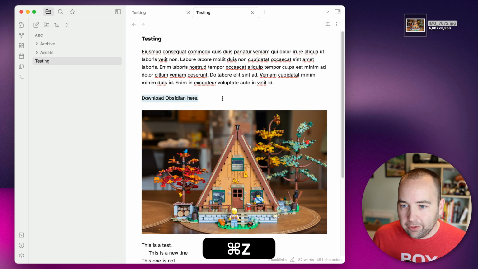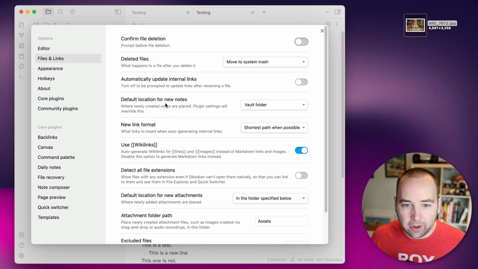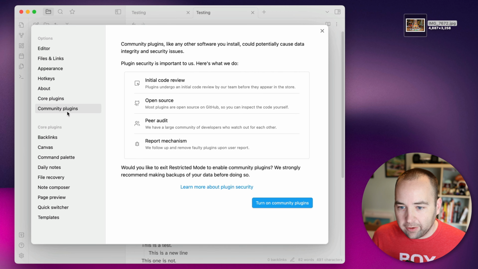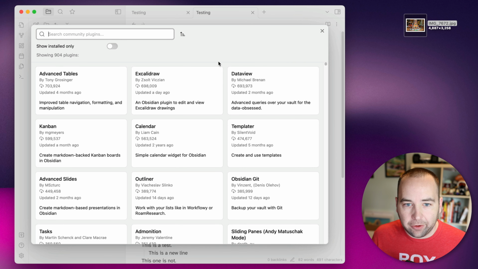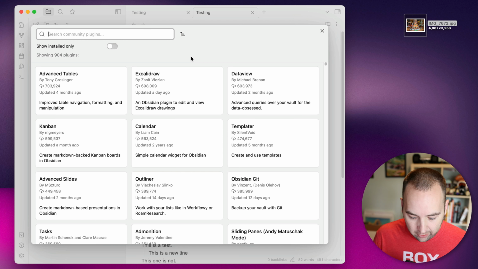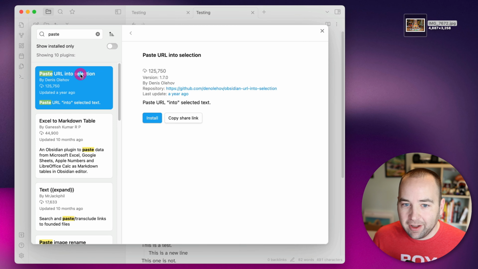So let me undo that, and our first community plugin is going to help us with this. So I'm going to go into the settings, go to community plugins, and we're going to turn them on. They give you some warning here, but we're just going to turn it on, and you can go ahead and browse the directory. There's 904 plugins shown here. There's a bunch of different ways to get these, but this is the easiest. So the first one we're going to do is called, what's it called? Paste URL into selection. This one is great.